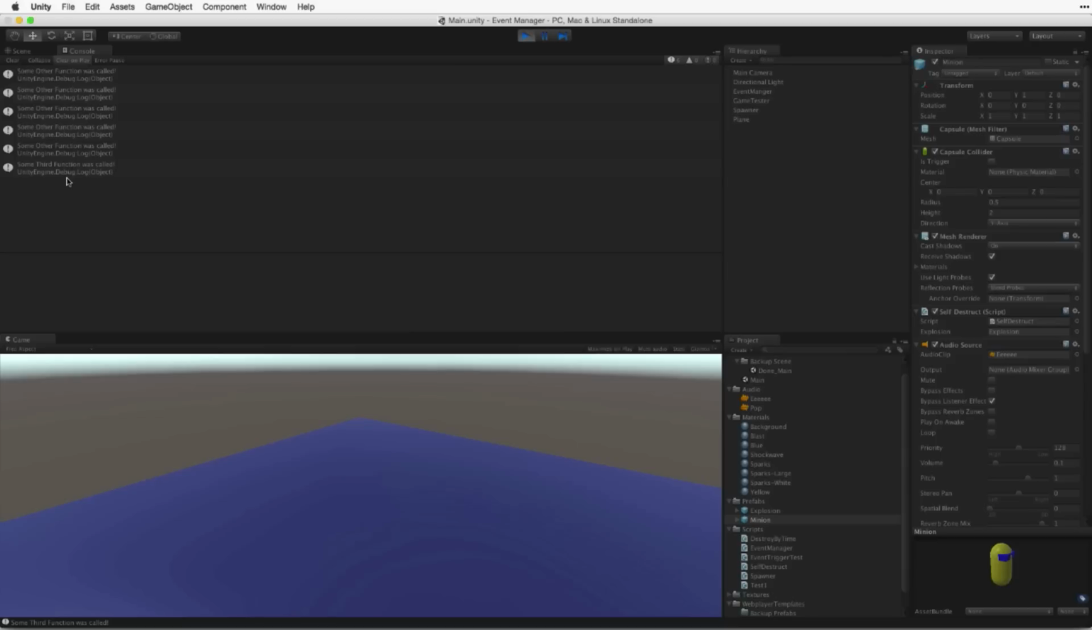But I can press the X button and nothing happens, because with this system, there's no error with trying to trigger something that doesn't have a listener. It just gets absorbed. Cool.